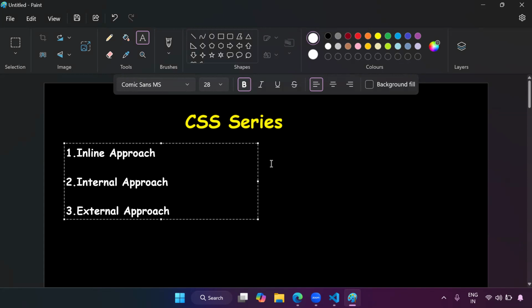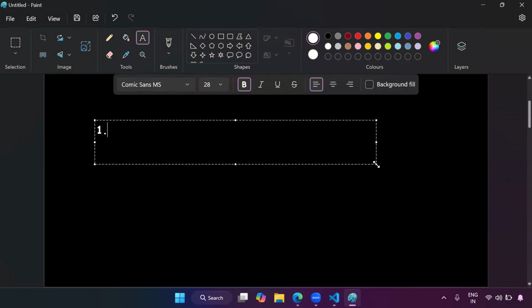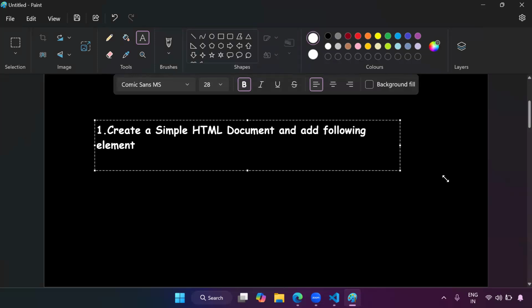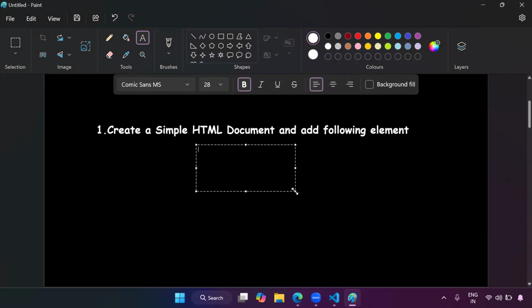Now let's see practically how all these approaches are used. For this, the first step, I will create one HTML document. So create a simple HTML document and add the following elements. The first element I'm going to add is a div. In that div, I will mention one h2 and then I will mention one paragraph. These are the elements I'm going to mention in my HTML document.